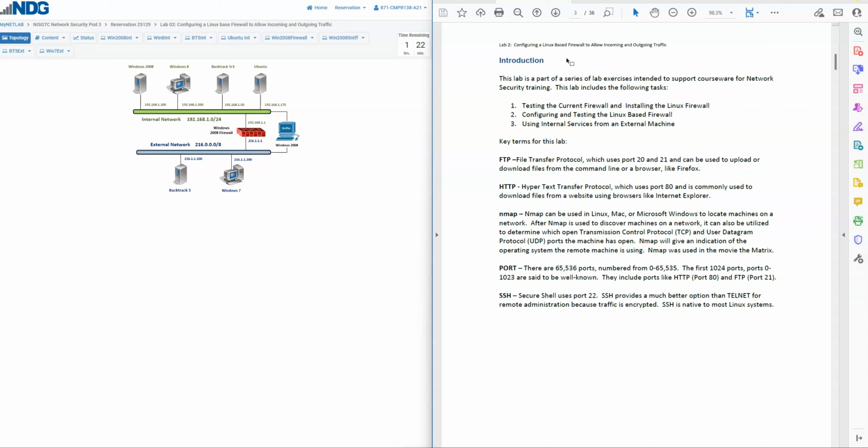Right underneath that, there's a set of key terms for this lab, and I suggest you look over that before you begin so that you can understand the concepts that we will be going over.